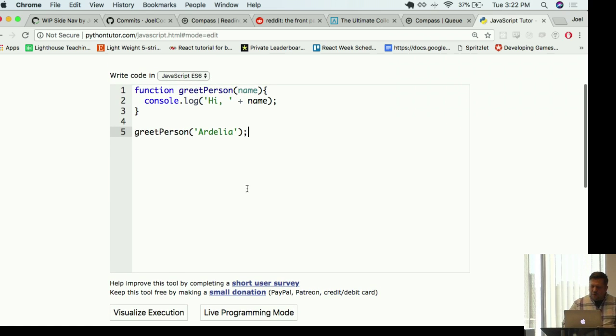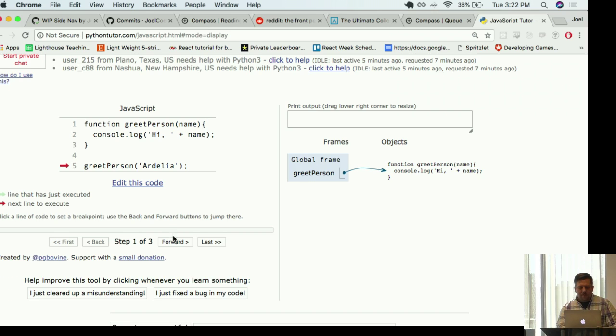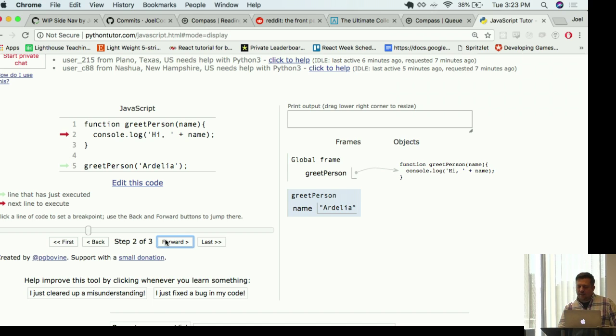Okay, so I want to show you what this looks like on the side here. Right now we're in what's called the global frame. Code's just sort of running. We did everything there on the global frame. It was just this little blue block that never changed, right? So I'm going to take a step forward, and it's going to be invoking this function. There's a lot of words for what it's going to be doing: running, calling, applying this function. It's going to have to open up a new thing on the stack, right? So now you see something called greet person, and it has its own variable name, Ardelia.